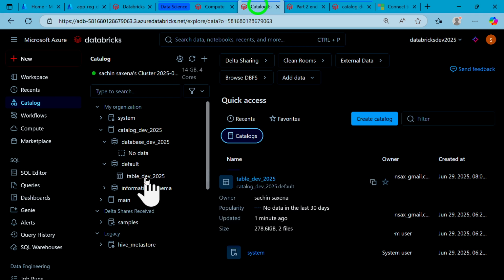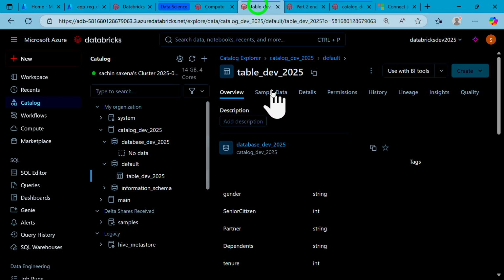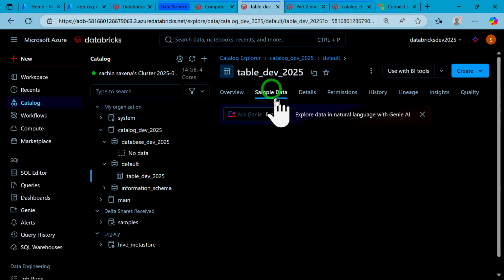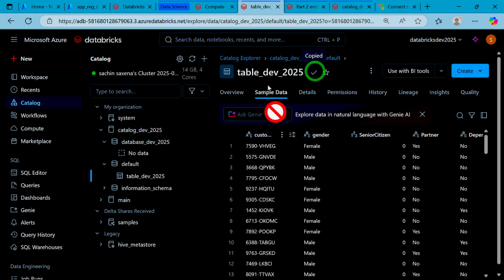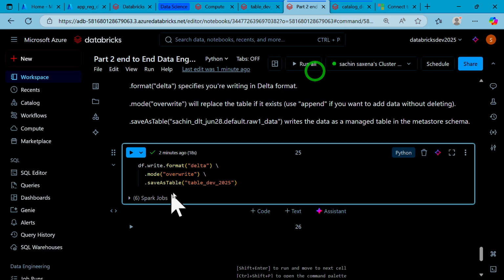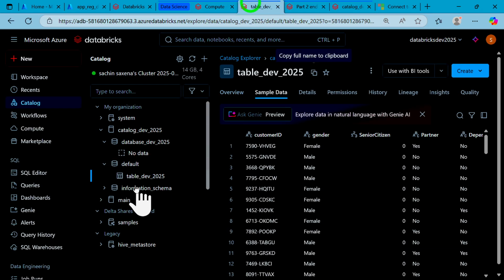Here you can see by mistake it was written in default, but if you want to write in database_dev_2025, you will have to write that path also. So I'm going to display this sample data. Can you see this is just importing from my ADLS Gen 2. I'm going to copy this full name to my clipboard, come back to my code and write this name here. I'm going to delete everything and rerun this cell so that we can write this file into the catalog, into default. Sorry, not default, but I want to write into database dev 2025.